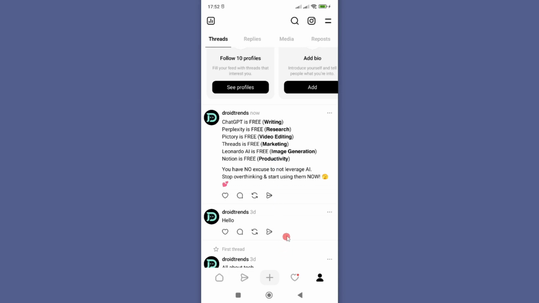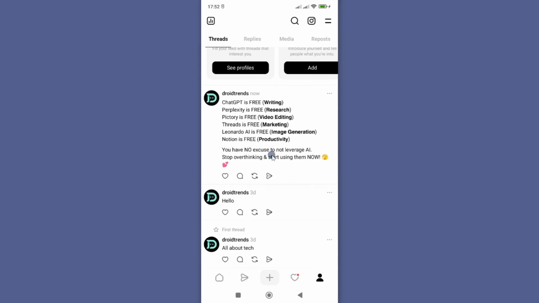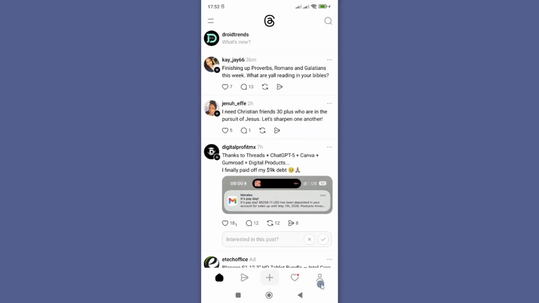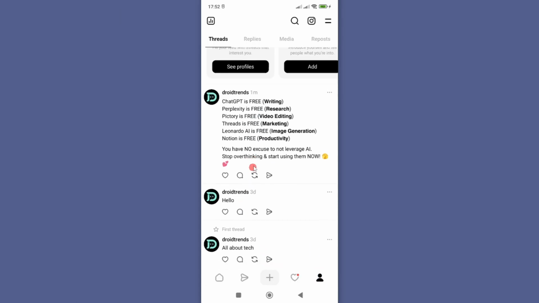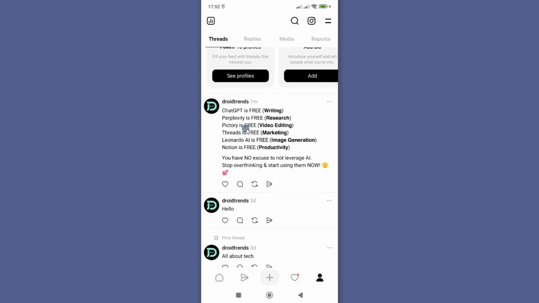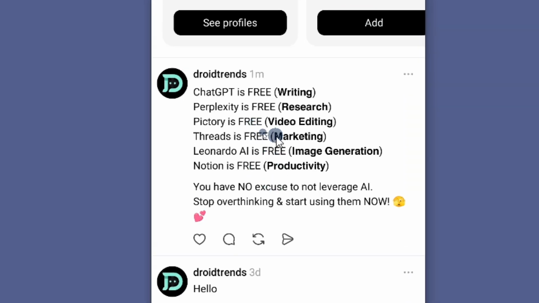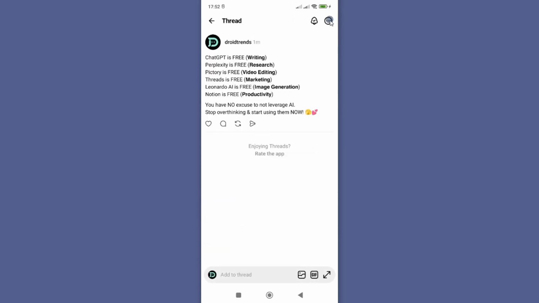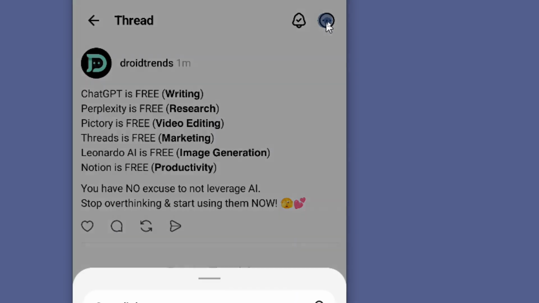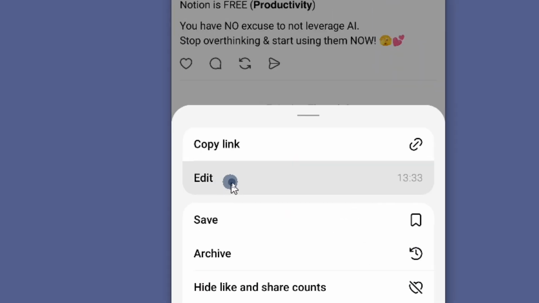So if you want to make any changes on any of the posts that you have made, it's pretty simple. Go to Threads, open your account and tap on your profile icon here to see all the posts that you have. Now I wish to make some changes on this post here. To do that, just tap on it and then you should see we have these dots here. Tap on them and you can see we have an edit button.